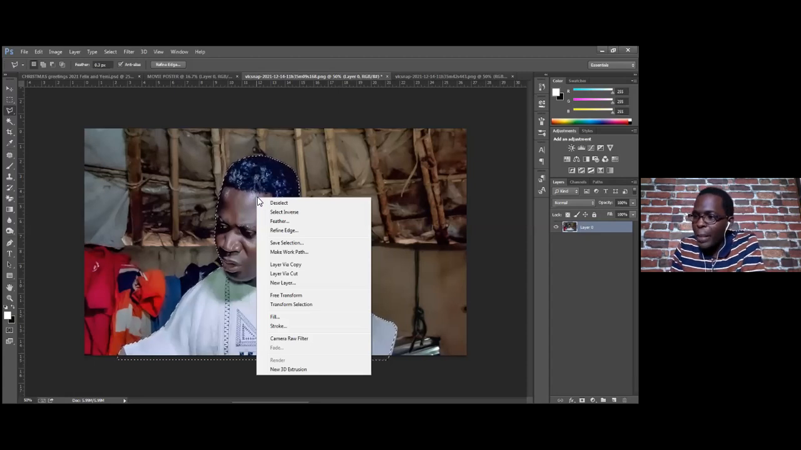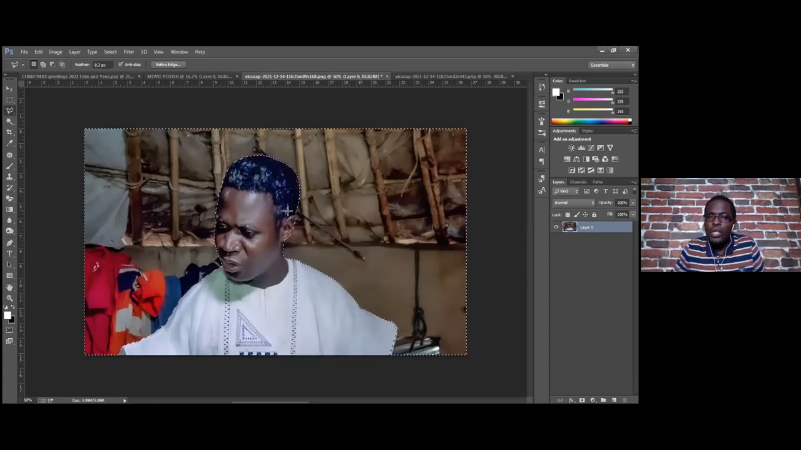Now look at this number 2. Select inverse. Select inverse. You pick it. It will now go the opposite. Where we don't want, when you now press delete or backspace, it will take it off. Do we see it? You see how we deleted it?